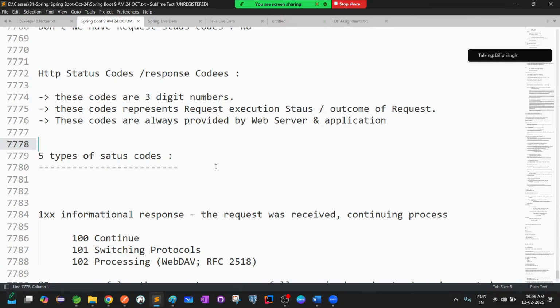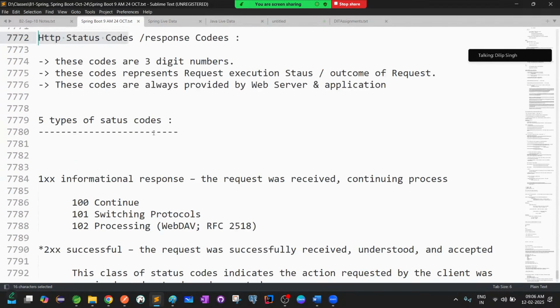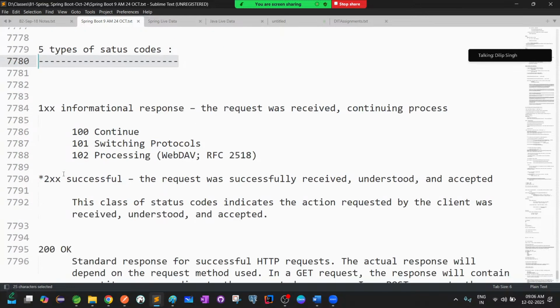So we always have to use these status codes while implementing REST APIs. And these are all represented as part of the HTTP protocol. That's why we call them HTTP status codes. Okay, fine. Now the HTTP protocol categorizes these status codes into a total of 5 categories.